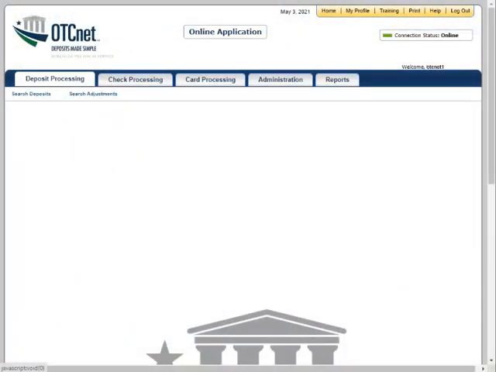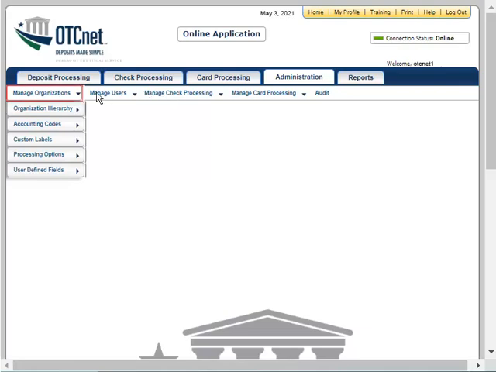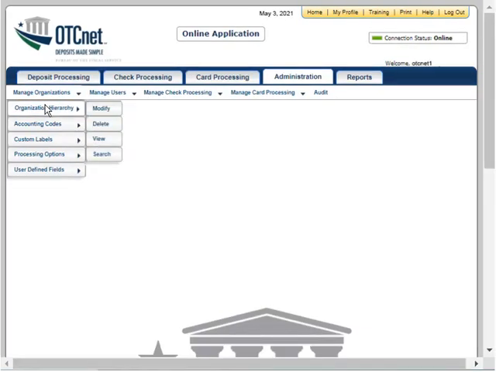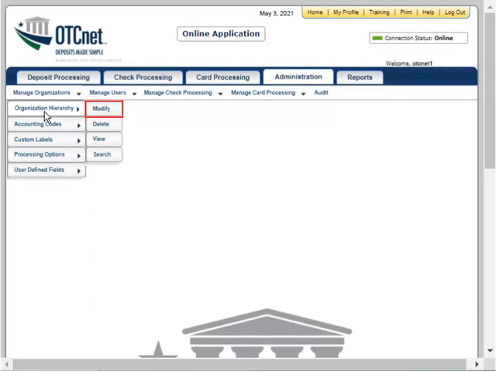If you are a check capture administrator, card administrator, accounting specialist, or local accounting specialist, you can modify OTC endpoint or endpoint information. Let's begin. From the Administration tab, click Manage Organizations. Select Organization Hierarchy, select Modify, and we'll begin modifying the endpoint information.